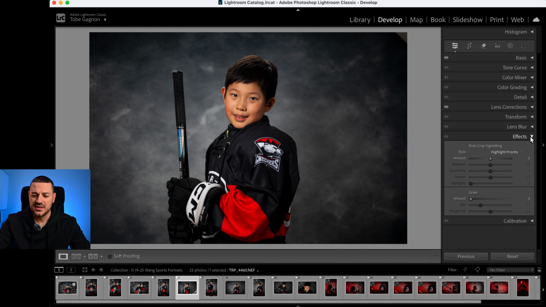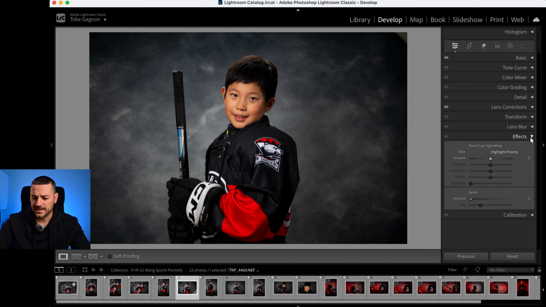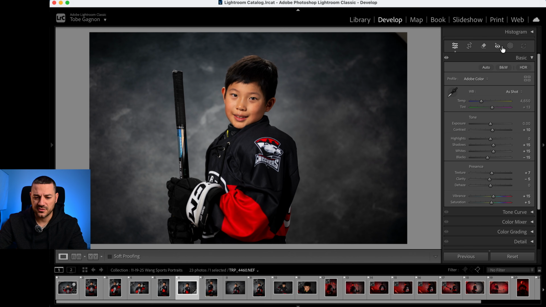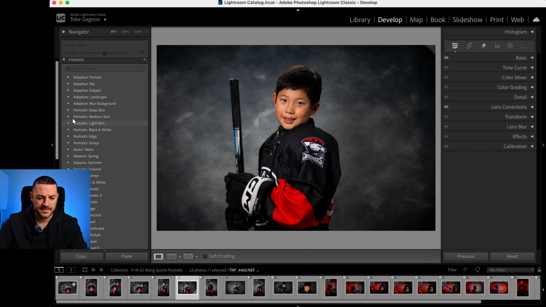Now effects, this is where you would add something like a vignette. And I may do that later, but I don't do that here and now for the preset. And calibration, I don't do any of that. Perfect. So what I'm going to do from here is I'm going to create a preset.